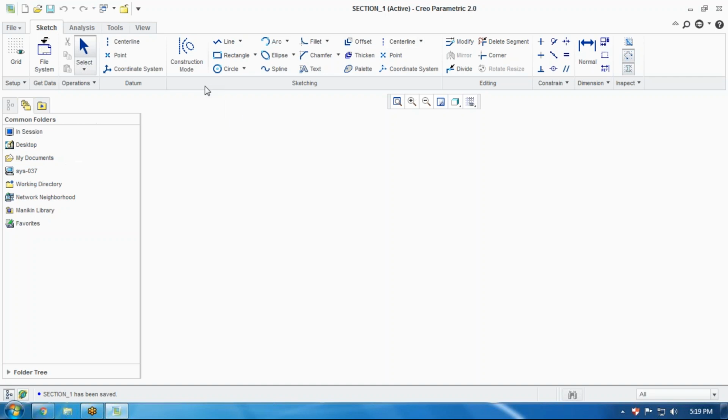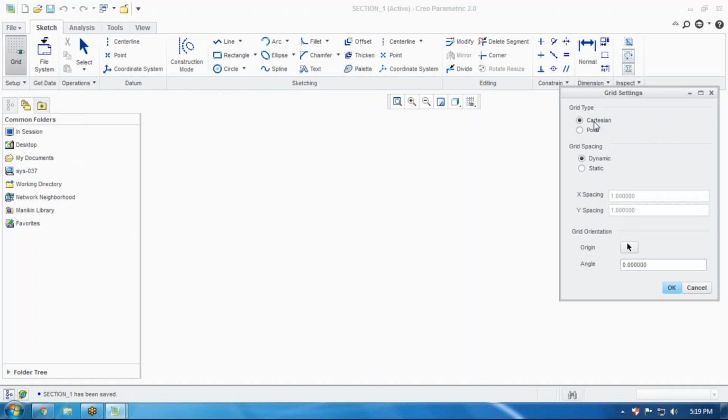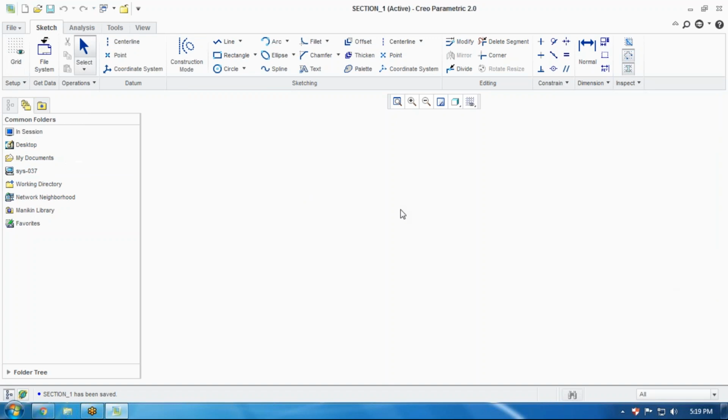Now you can see here the sketching toolbar, and here the construction toolbar, that is the datum toolbar, that is the grid system. If I am switching this on, you will see Cartesian or polar, dynamic or static. This status shows you, and if you click OK, then the grid will be available here. You have to choose the grid from this view panel. This is called the view panel, and from it you can select all, and grids will be available to you here.